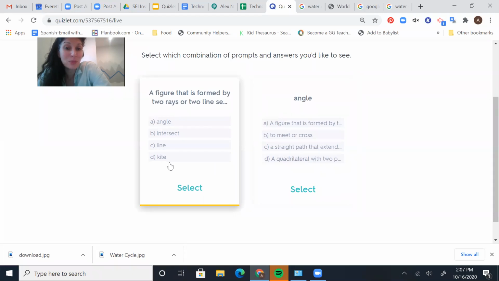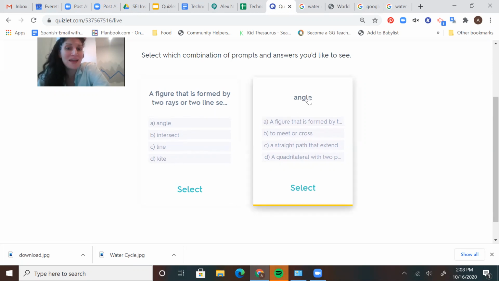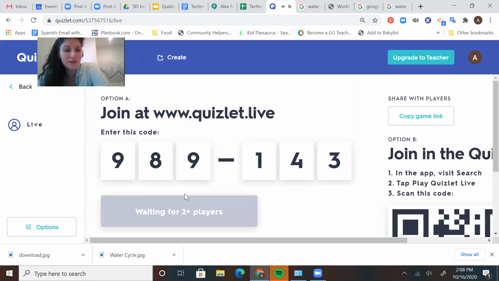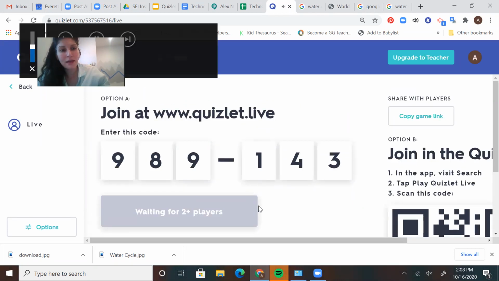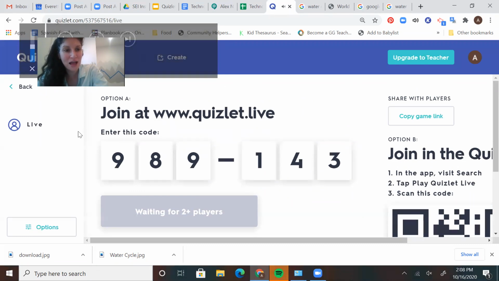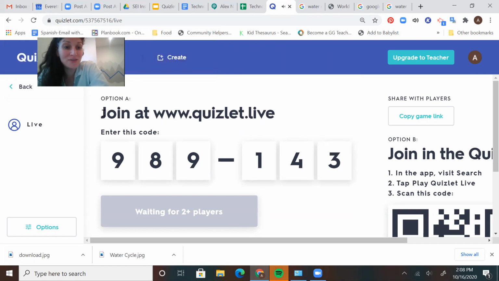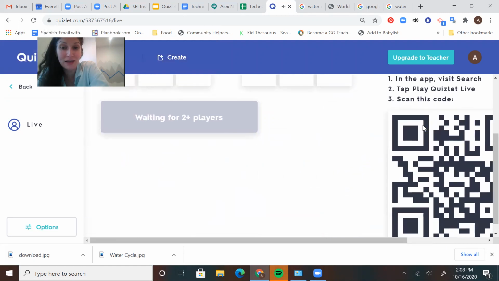And then I get to select the type of prompts and answers I'd like to see. So do I want to project the definition and give them choices of the term, or do I want to project the term and give them choices of definition? I'm going to select this one. And now, at this time, the students would be able to join at Quizlet Live. So you could copy this link, drop it in the chat, and then the kids would have to enter this code. Okay, they could also do it on their phone if they wanted to by just scanning it.